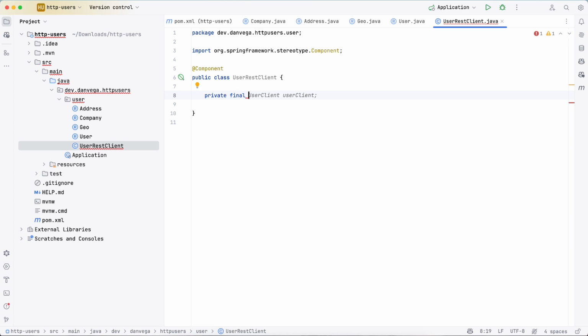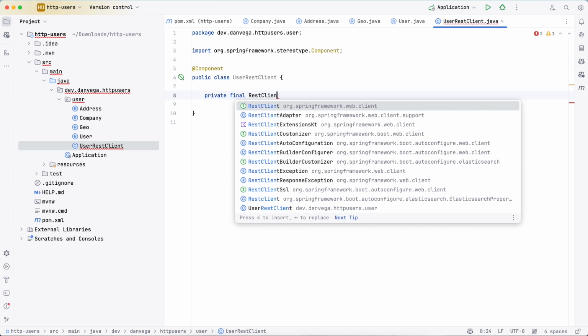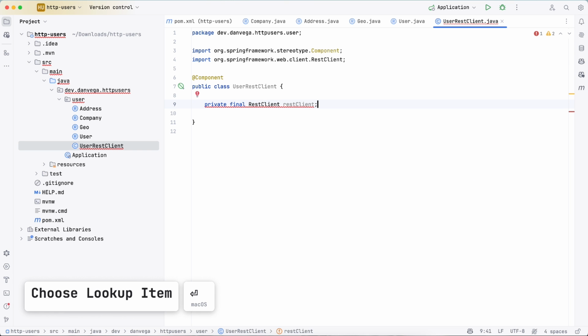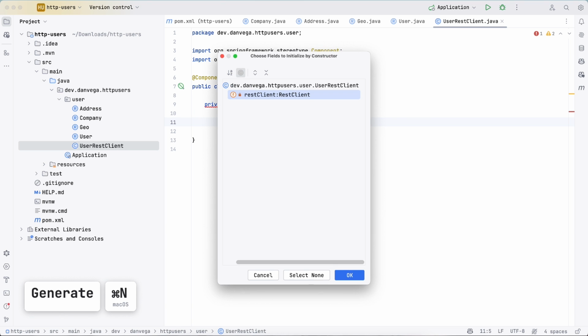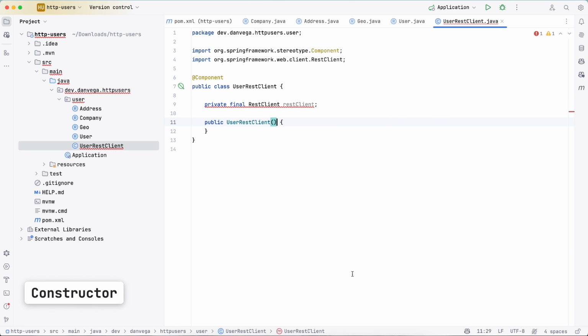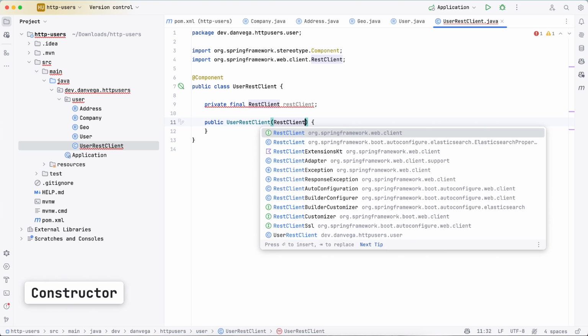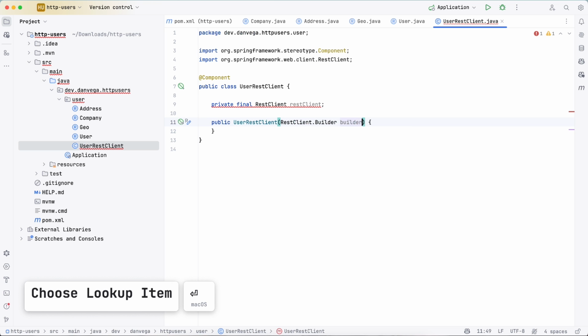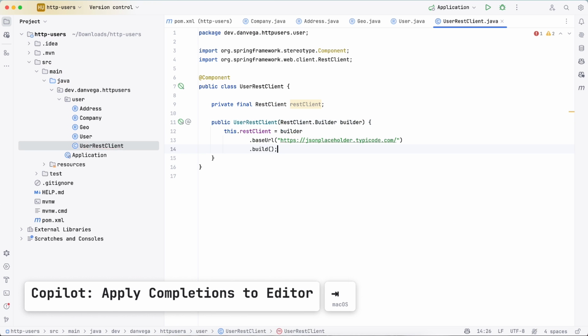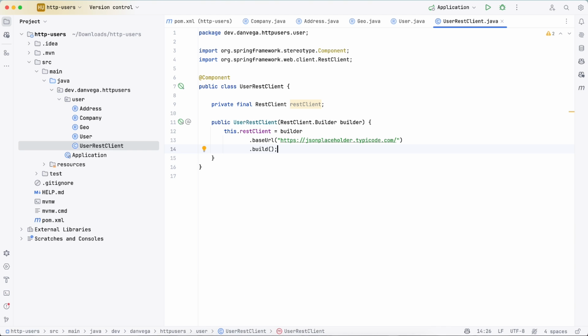So let me say private final RestClient. I'm going to just create a constructor, select none. And what we'll do in here is we'll get RestClient.builder, call this builder. And yes, that looks pretty good. So what we do is we set up the base URL for the REST client. So then every other method down here, when we create like a get all or a get or a post, then we'll just use the URI, what comes after the base URL to contact that service.